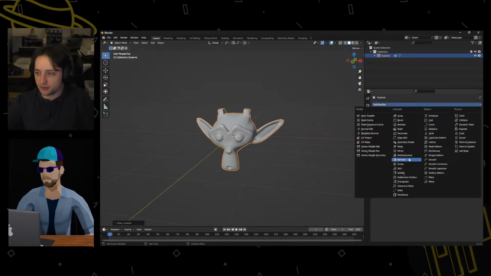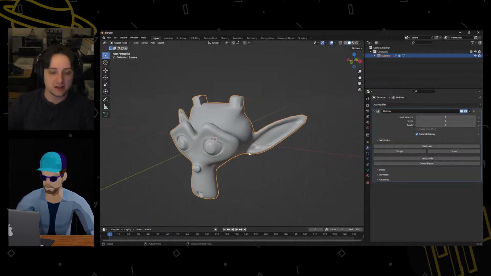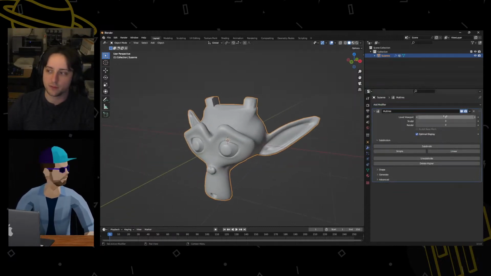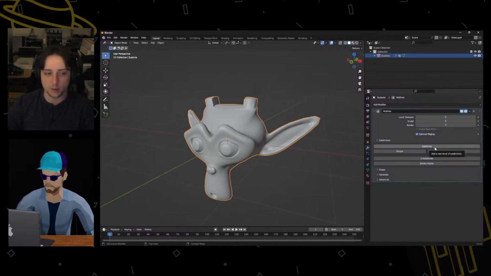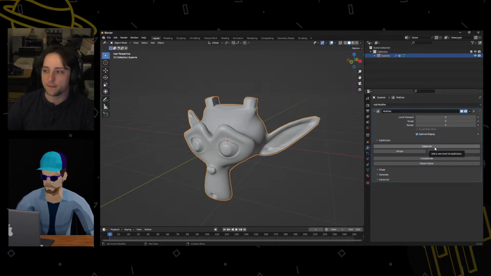Next is the multi-resolution. Now this is for sculpting typically. What you can do with this is add levels of detail. So it's kind of like the subdivision surface, but mostly used for doing high resolution sculpts and then baking those details into a lower resolution mesh. I haven't really gotten in the habit of using this yet. I don't do a lot of really high detailed sculpting, but that's what it's for.